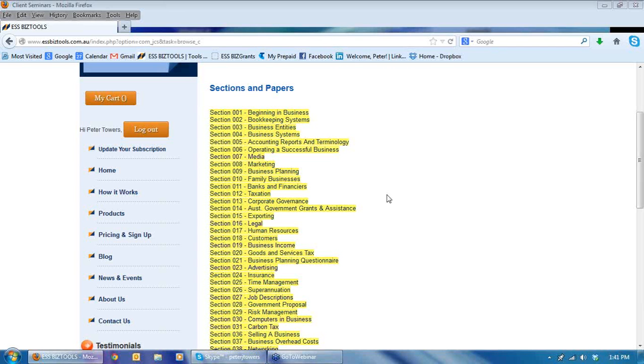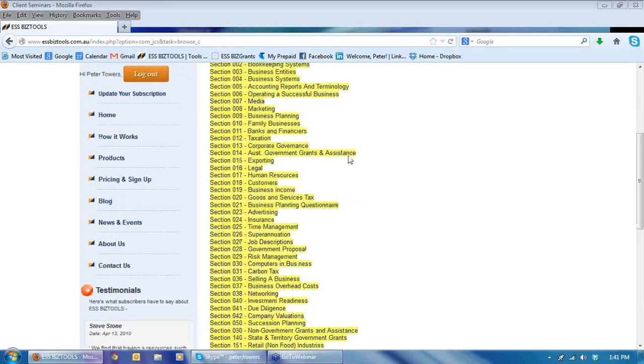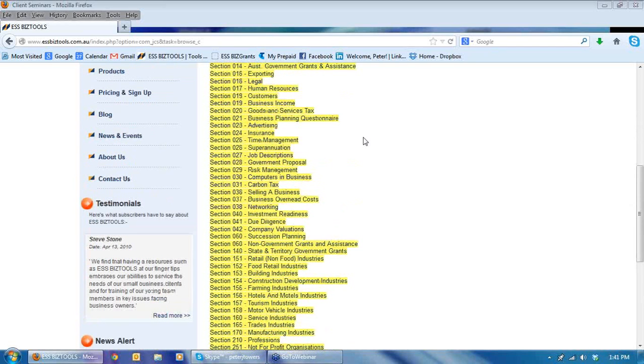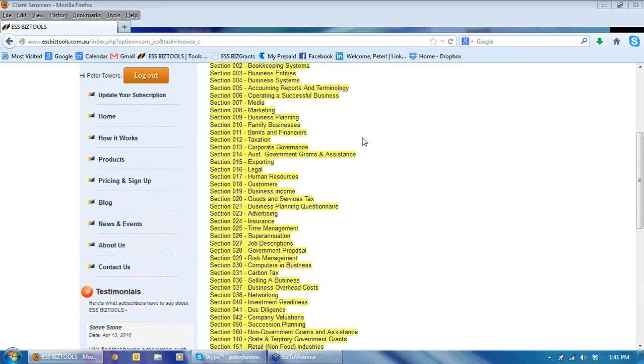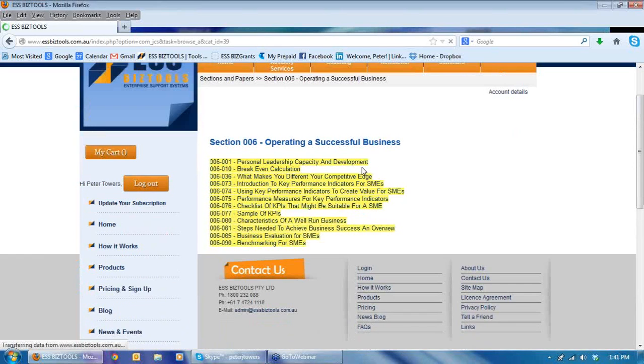So these are all the section headings. The sections through to 270 are all for papers targeted at small, medium enterprises. So there's 480 of those papers. Some of them are only 1 or 2 pages. Others might be 30 or 40 pages, just depends what the subject is.